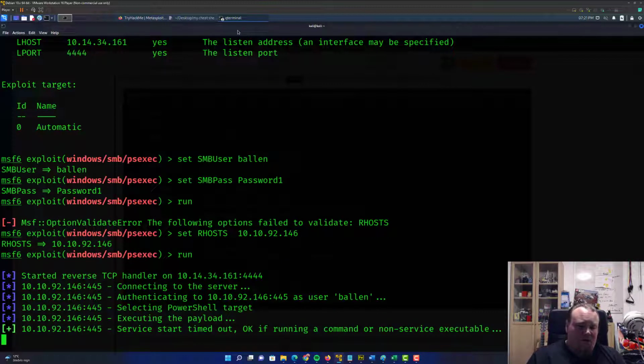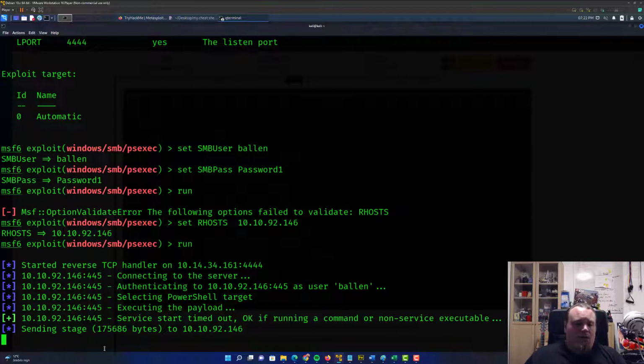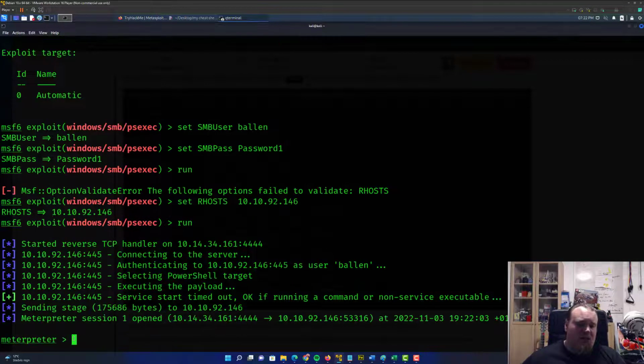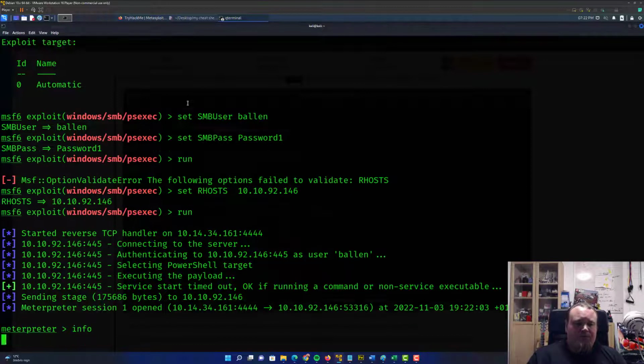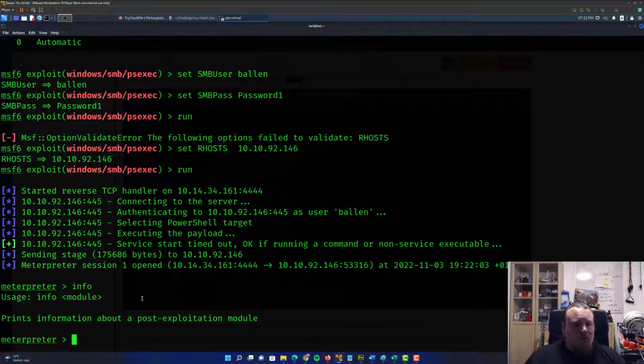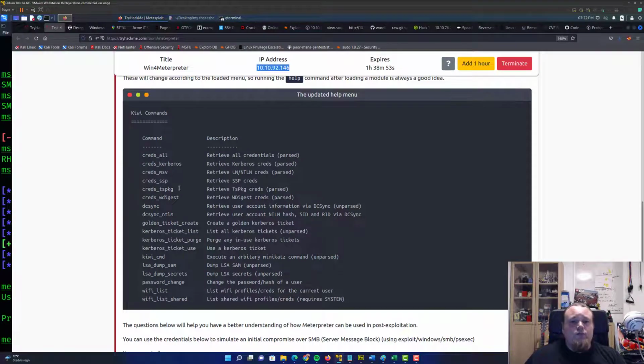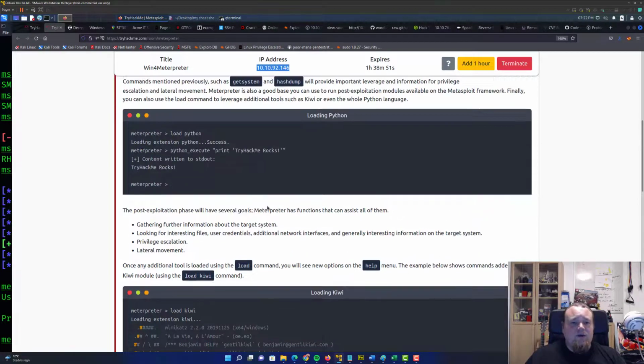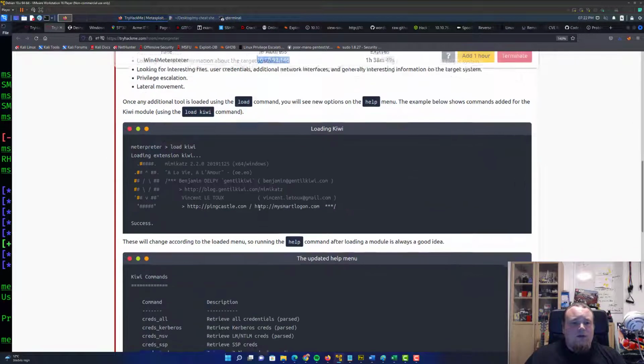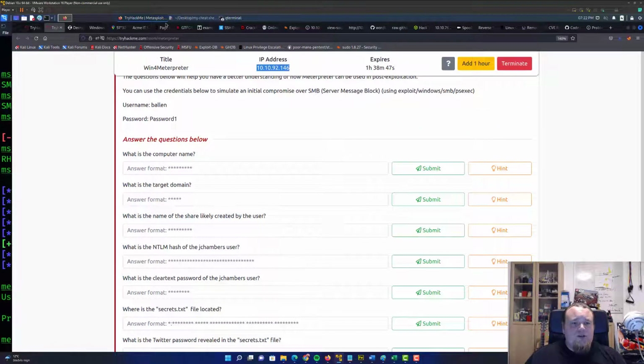So executing the payload, and things are going. And sending stage is a stage payload or Meterpreter shell. So now we can go ahead and do info. What is it exactly we should answer, by the way? Let's see, the computer name.